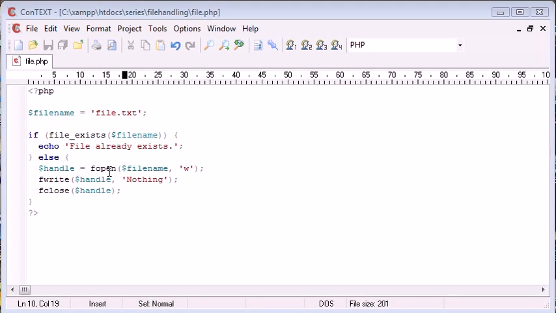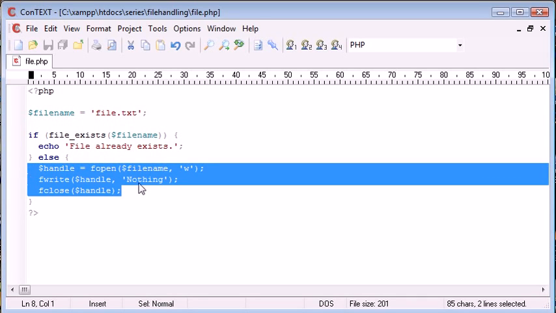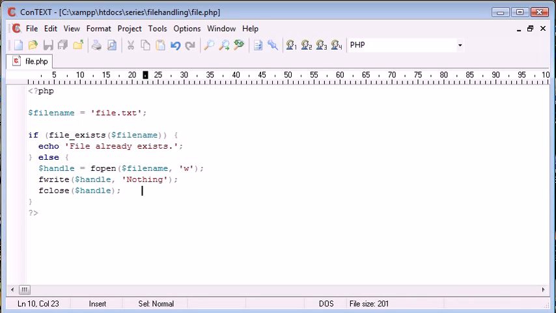Otherwise, we're going to open up a file, this is saved in the variable handle, and then we're going to write just the value of nothing to the file. So we're just writing this text into the file, and we're opening using the write. So this doesn't matter too much within this example. However, if you've already looked at creating files and writing data to files, this should make sense to you.